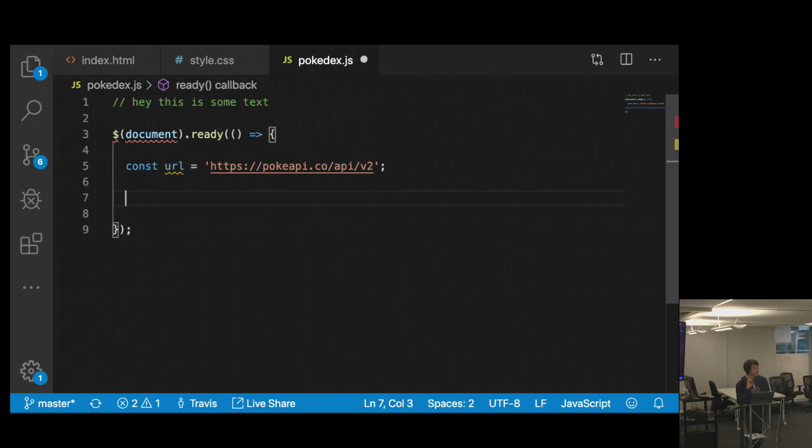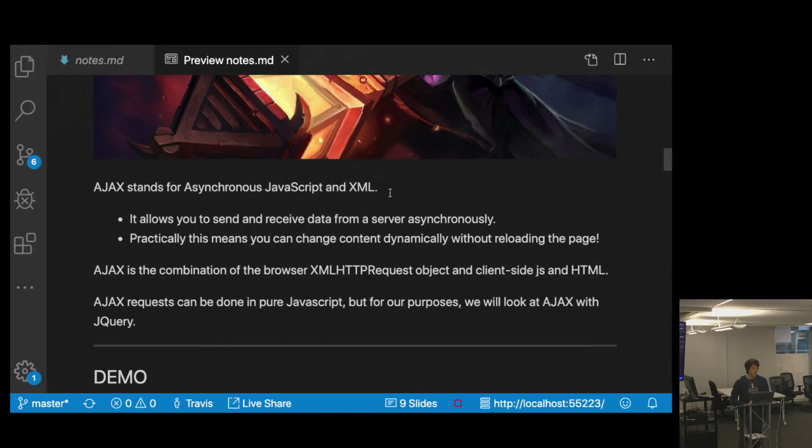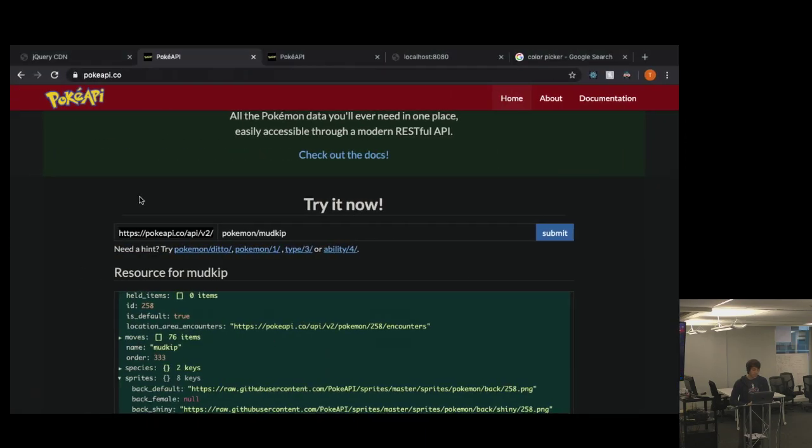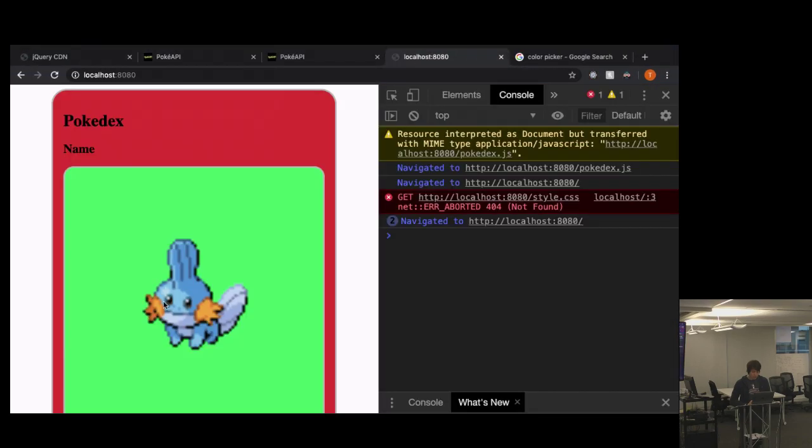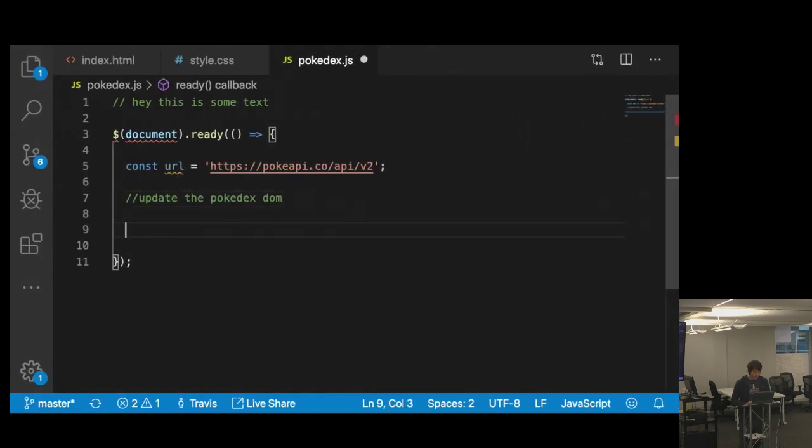Next, there's kind of 2 goals that we want to accomplish. We want to update the Pokédex DOM. Like we want to have a function maybe that takes in information and changes what we get here. And then we also maybe want a function that gets the new Pokemon data.